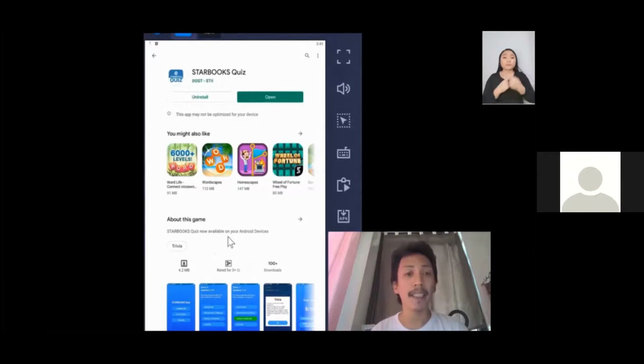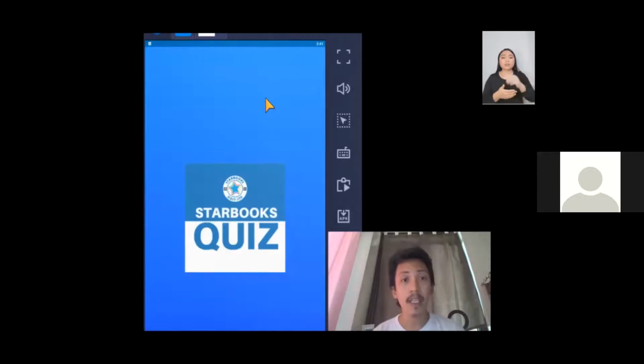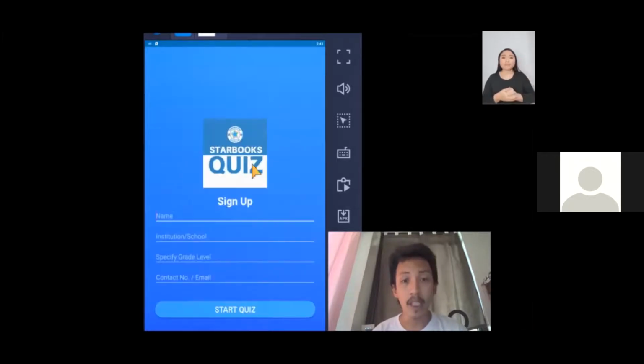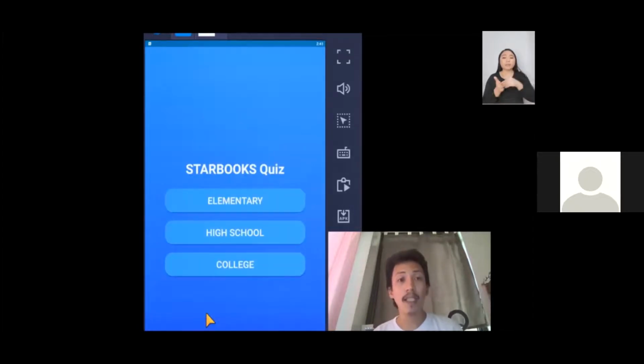Magandang libangan din. So once done installing, open lang po natin and mapupunta tayo sa registration or account sign up page. Input your name, institution, grade level, and contact number. Then, pwede na po tayo mag-start sa quiz. So, yung quiz po natin is merong tatlong category. We have one for elementary, high school, and college. So, every round po is a set of 10 questions chosen randomly from math and science topics.